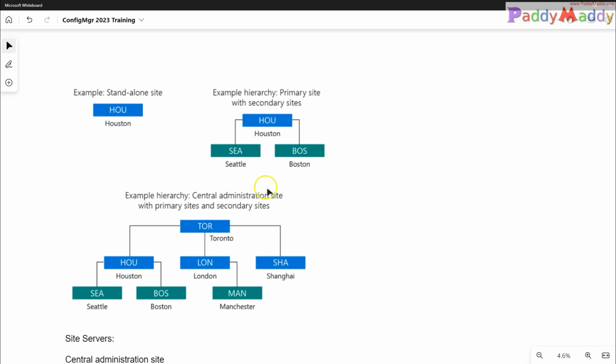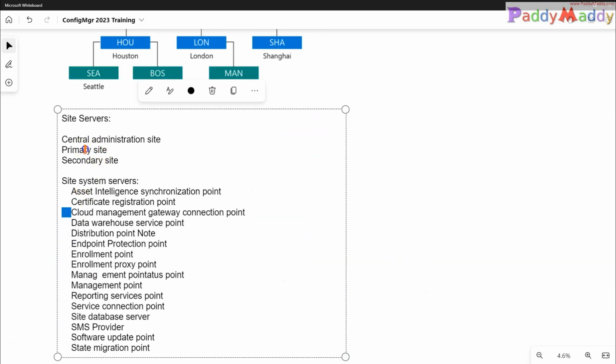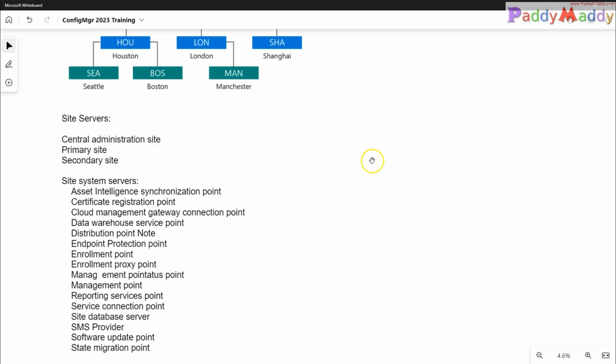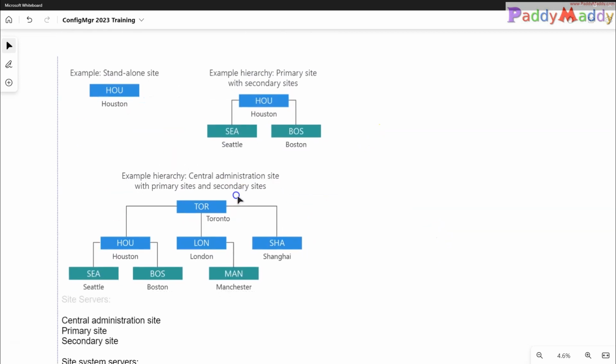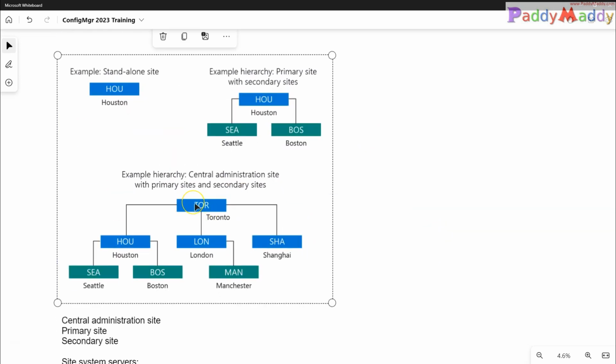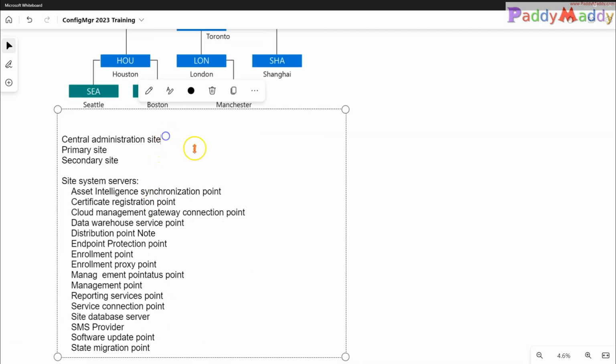When it says sites, there could be different sites. We can take it here as a central site, primary site, and secondary site. Each site will perform different roles. In a minute we are going to understand these site types, but first let's understand that these sites are made up of a hierarchy. For example, Toronto is the site location, a physical location. Within this location, if you configure it as the top-level site, you can call it a central administration site, or CAS.